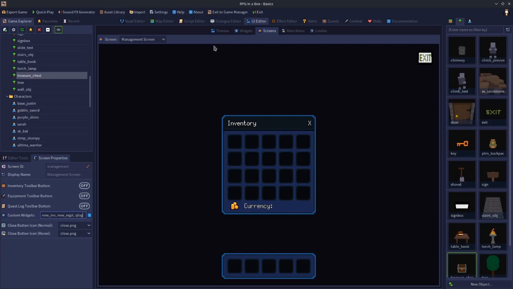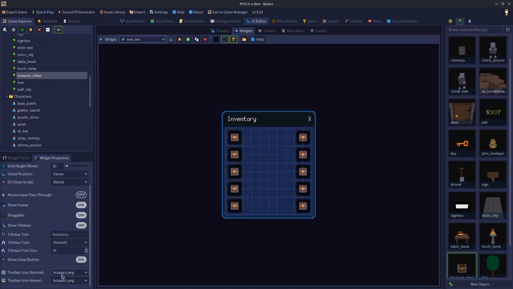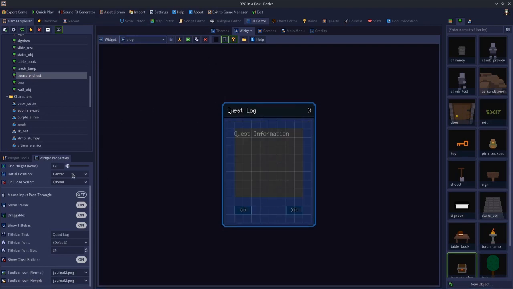Okay. And if we go to the widgets, we can set the icon for your widget down at the bottom where it says toolbar icon normal, toolbar icon hover. So you can see I've set one here called equipment for both, and it's the same one for both normal and hover. If we go to the new inventory, I've got one called backpack, again for normal and hover. And if we go to the quest log, which I'm just going to quickly rename quest journal, we've got one called journal2.png.